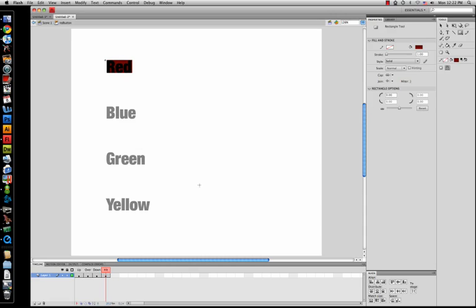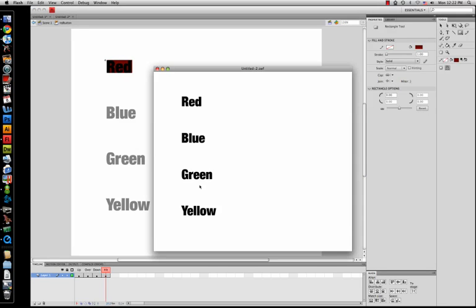Now we are going to hit Command Return, or I think it's Control Enter, to go into preview. You'll see we have the buttons. You can tell they are buttons when your cursor goes over and changes to a hand. You can click on it, but it won't do anything because we haven't done anything to these ones.